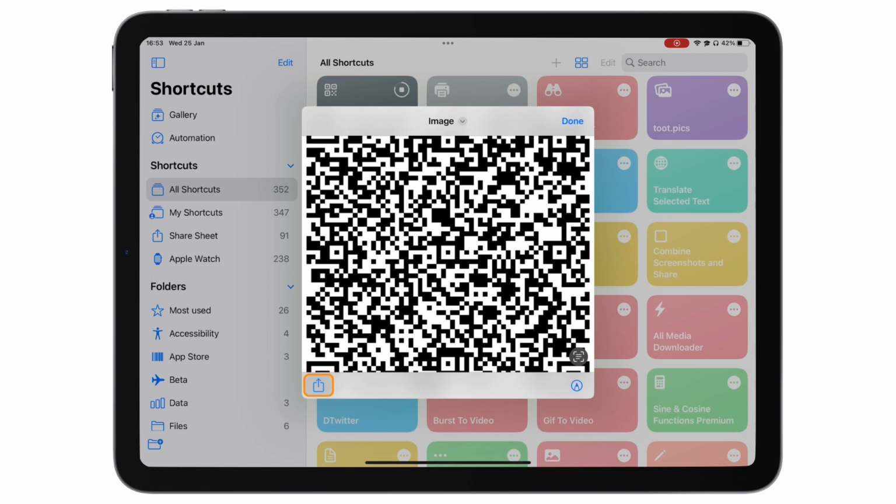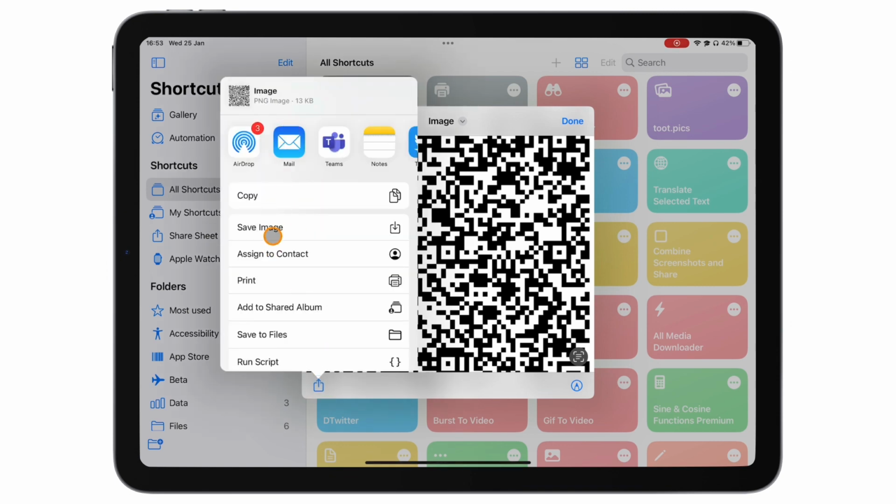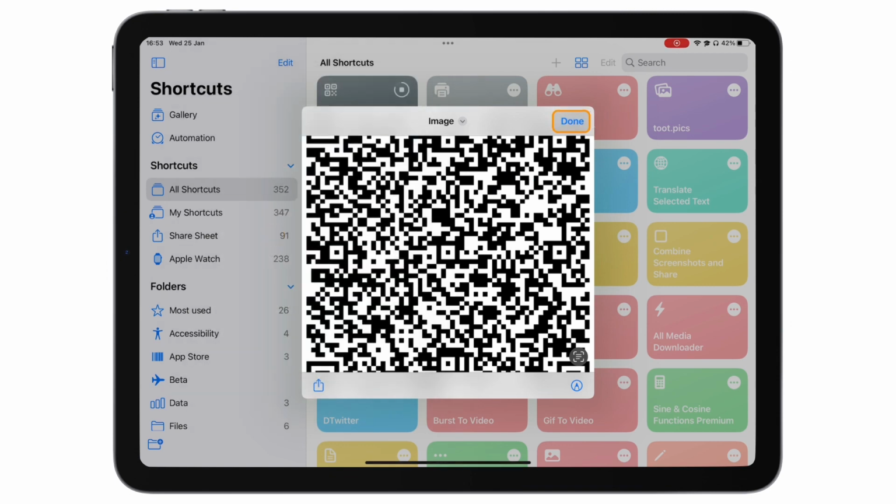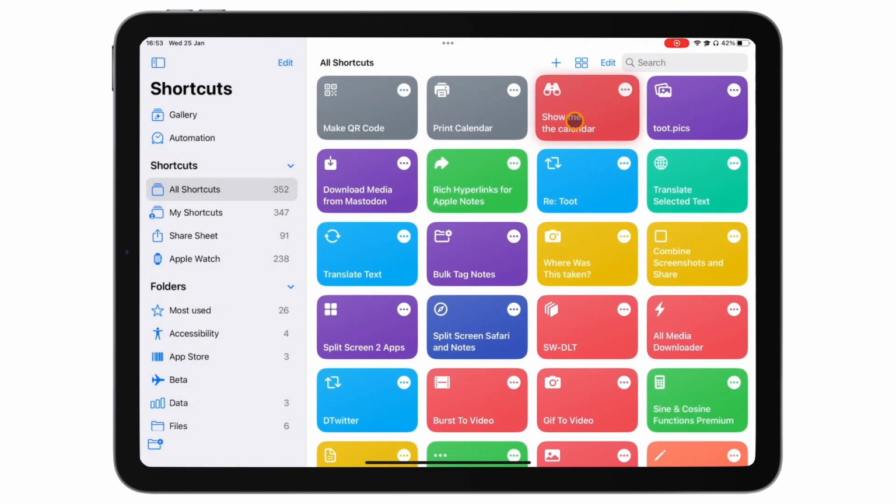Now I've got the option here, I can tap my share icon and I can airdrop it, I can put it in Teams, I can copy it, I can save it into images for use later. Now it means I can put this into an iWork file, I can put it into Keynote, I can put it into a presentation, I can have it on the screen.